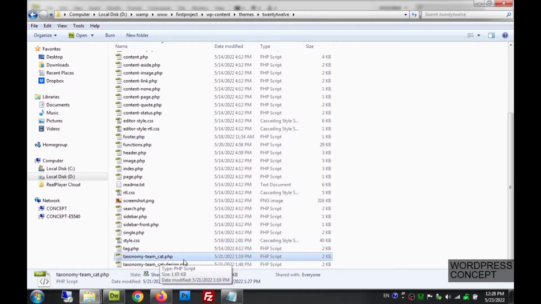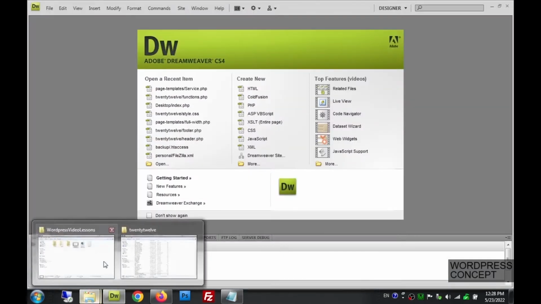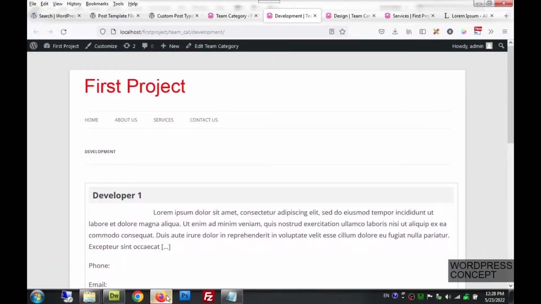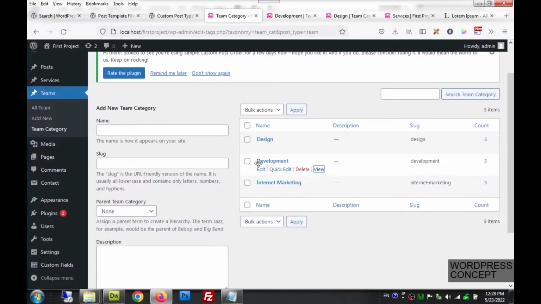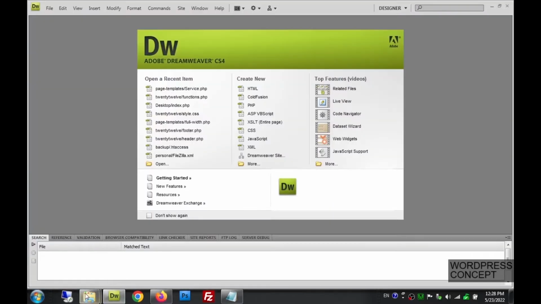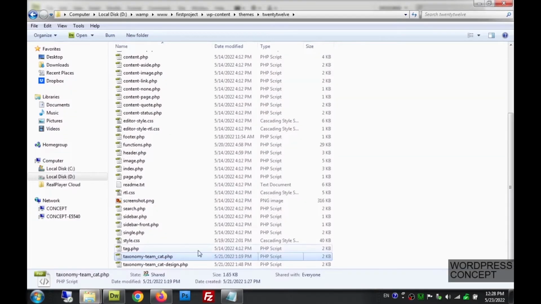Also, we have written dash design. Design is the slug of the term. So here we have the term design. To make a page for this term specifically, we can write the slug of this design after this taxonomy, team cat. Now today we will discuss the single.php, and we will make single pages for our categories and taxonomies.